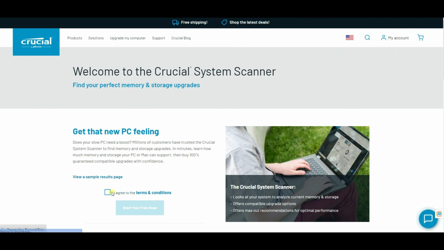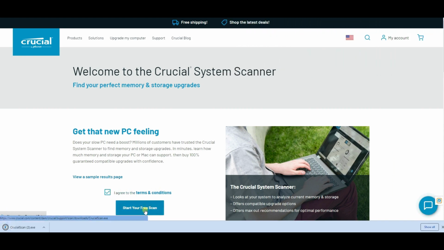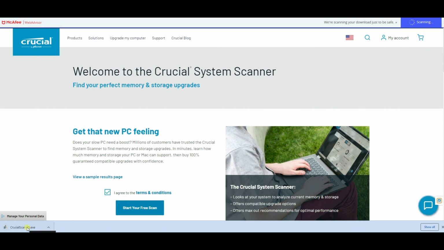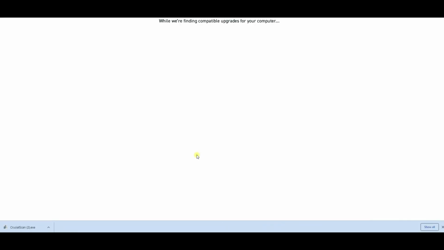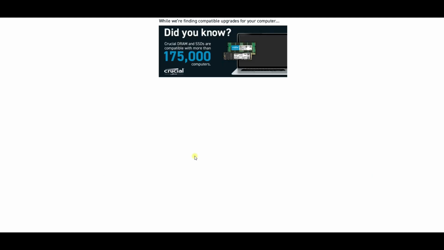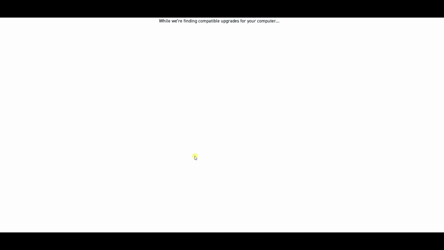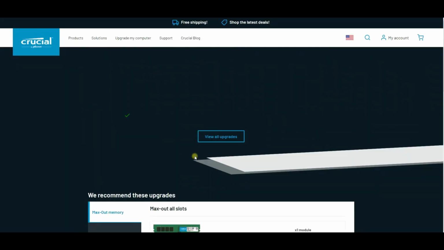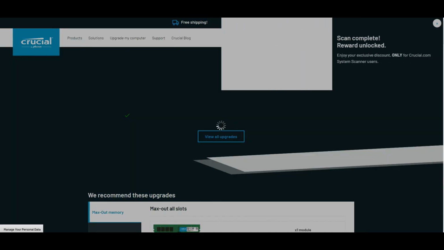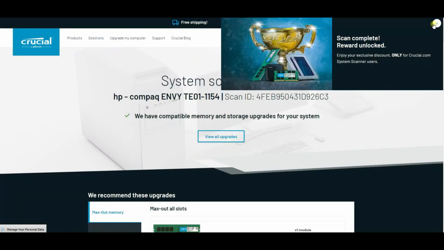You can read the terms there if you need to read them. And start your free scan. It's a little program, and what it does, it pulls the specs on your computer and tells you exactly what you have and what you can upgrade to. Mine came with 16 gigabytes and it's upgradable to 64, but today I'm gonna add 32 gigabytes extra, making it a total of 48.